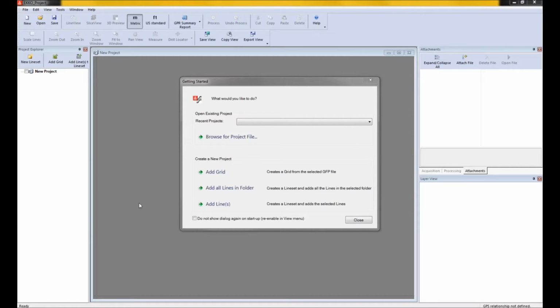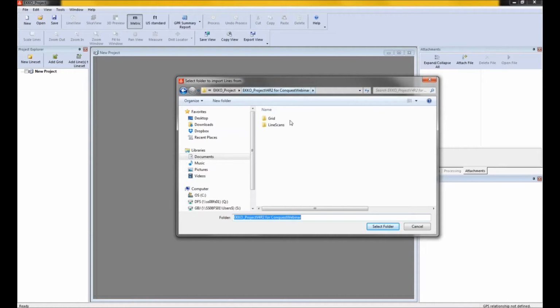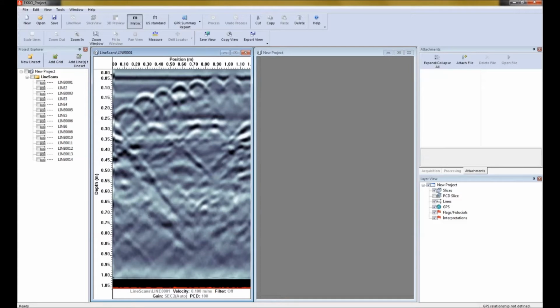So let's start by opening a folder that contains Conquest line scan data. So I'm going to go to Add All Lines in a Folder, navigate to the folder I want, and here's the folder that I have called Line Scans. So I'm going to select that folder, and it opens up. So this is the main screen of Echo Project. It consists of several windows that I will describe in detail. You will find that all the windows are related to other windows. Changing something in one window changes things in other windows.